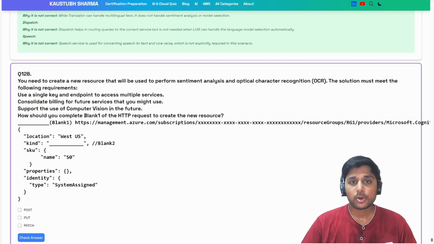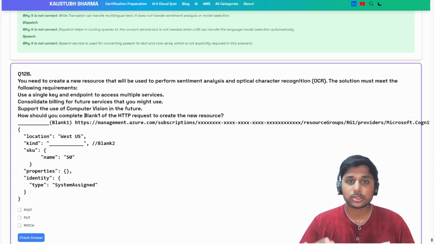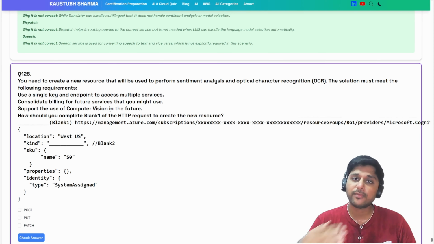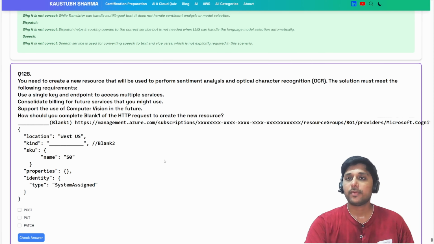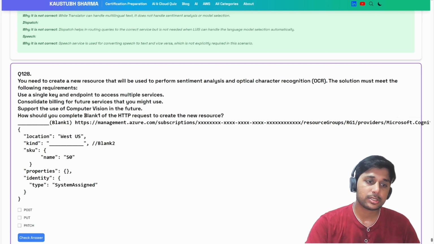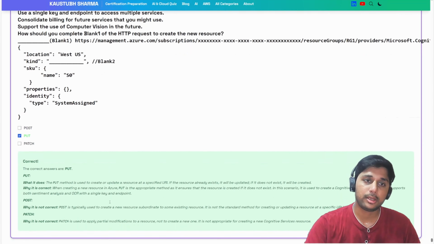So the put method is always recommended over post when you are creating a new resource in Azure, as it will ensure that your resource is created even if it does not exist. Here in our case it is going to create a Cognitive Service resource, so I'm going to select put, and this is going to be my answer. So yes, this is absolutely correct.